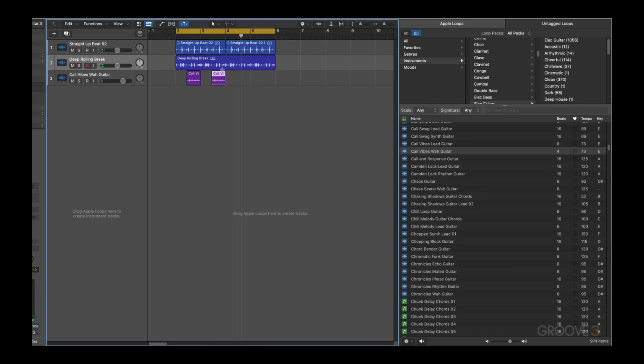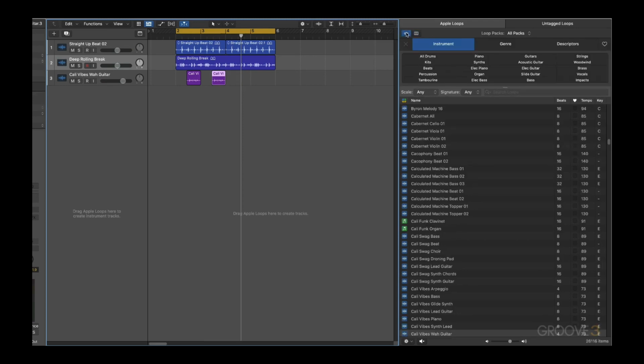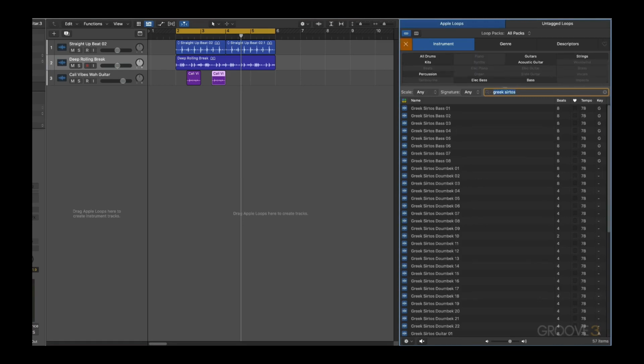So all kinds of possibilities of creatively using these loops. Now, let's look at some other search criteria here. I'm going to go back to this view, and we can search by loop name if we know we want a specific loop or family of loops. Now, I'm going to click here, and I'm going to type in Greek Certos, and it gives me the results of a family of loops that all have this name Greek Certos in there.